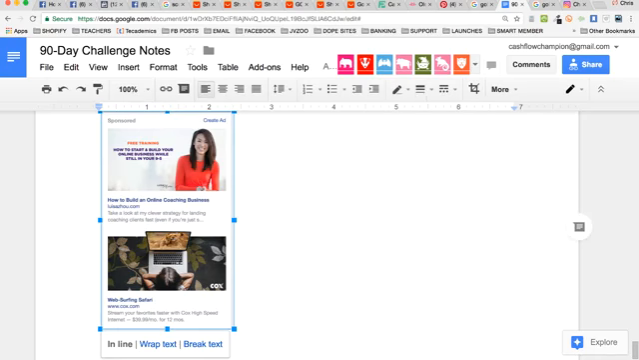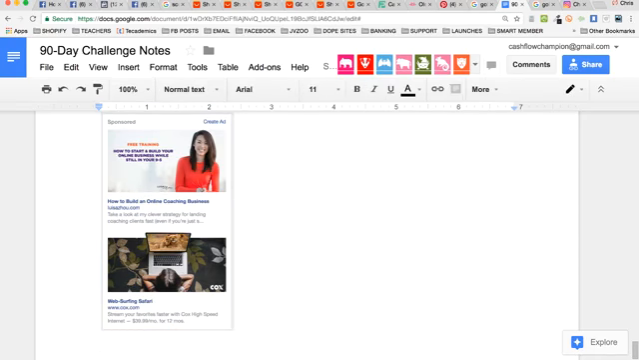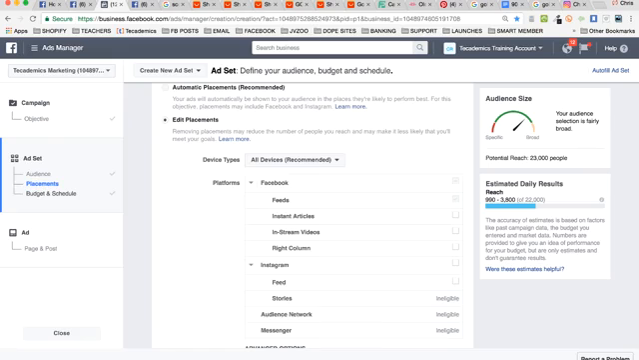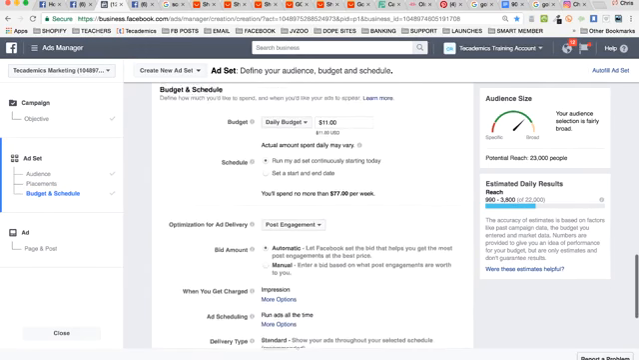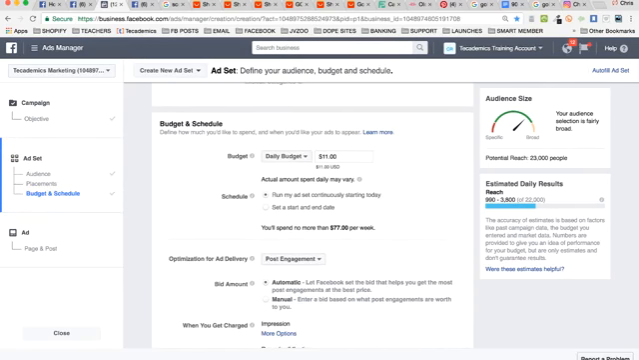There's an example right side ad for you if you wanted to see it. All right, so now we've got ad placements. The last thing left to do is your budget and your schedule. Okay, there's options as daily budget or lifetime budget. I like to go with daily budget, and I like to go with $5.